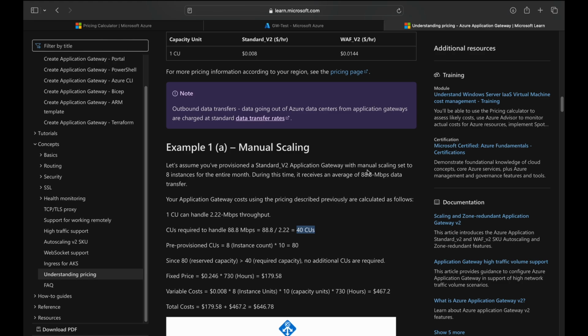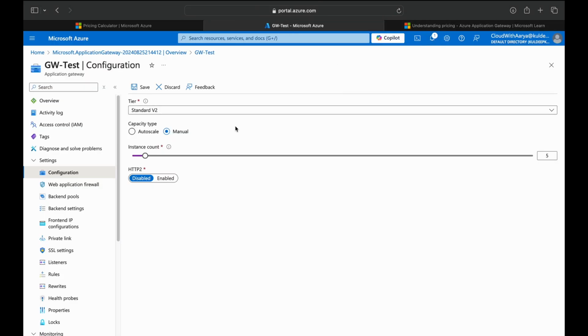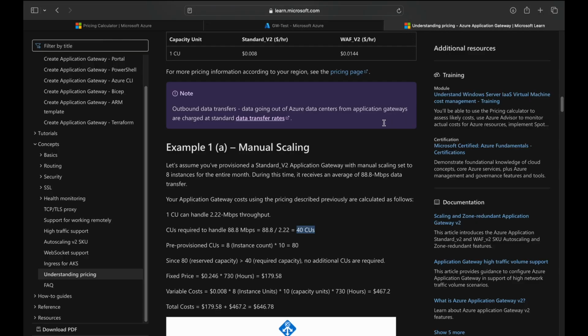In the example, the manual scaling is set to 8. So in the next step we can see the pre-provisioned capacity units is equal to 8 instances multiplied by 10, which is 80. Since 80 is greater than 40, 80 capacity units were already deployed to handle the request. So no more capacity units were required. It was already able to handle the request easily.